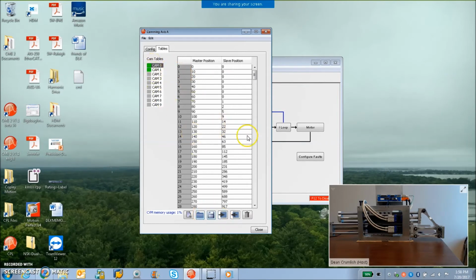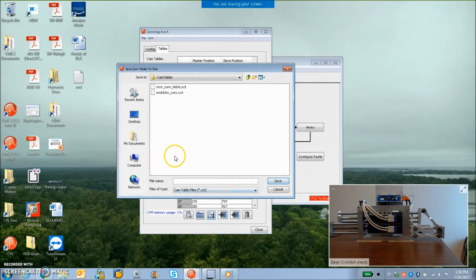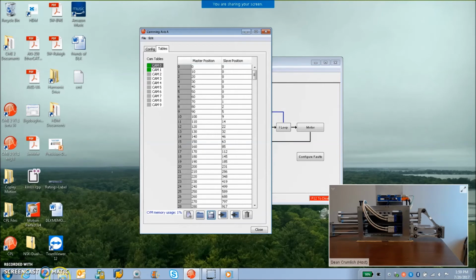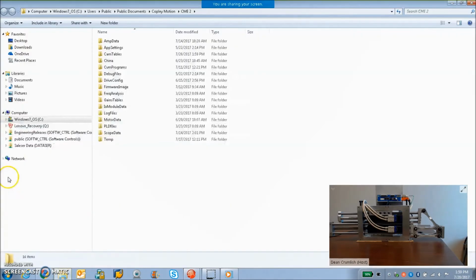Again, the cam table is a file. We can get a file from Stelron for their device and load it in, and then save it to flash, and then the CVM can run it at different rates. So we can save a cam table. It's a CCT file. So we're looking at the cam tables.